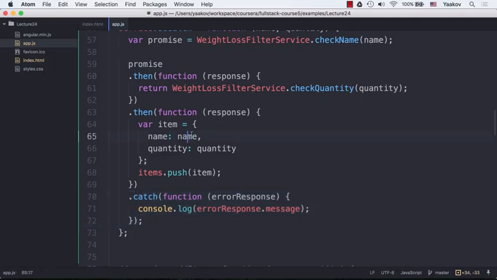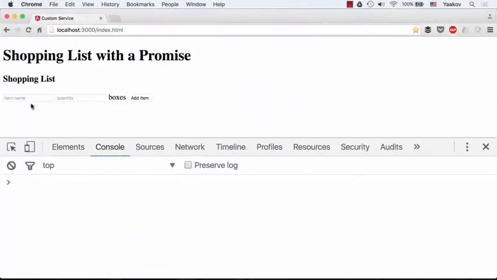Let's go ahead and save that and see if this works. Let's go back to our browser, and we'll say cookies. We'll give it 4 boxes of cookies. We'll click add, and that will be an error condition, and therefore we'll stay away from cookies.